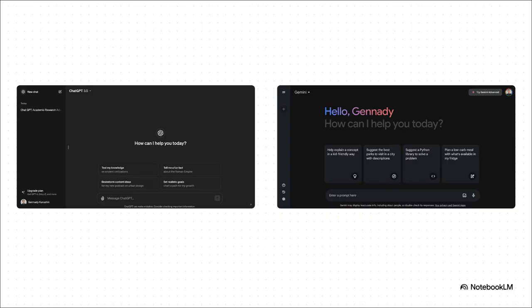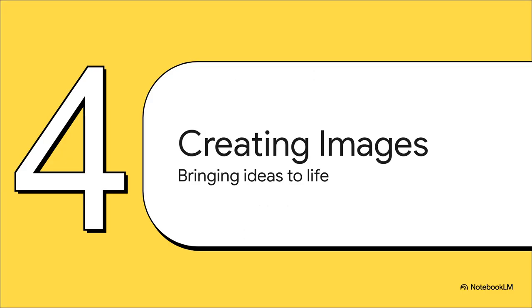And getting started couldn't be easier. The big tools out there like ChatGPT and Google Gemini don't have some crazy complicated dashboard to learn. As you can see, it's pretty much just a chat box sitting there waiting for you to type in your first prompt.